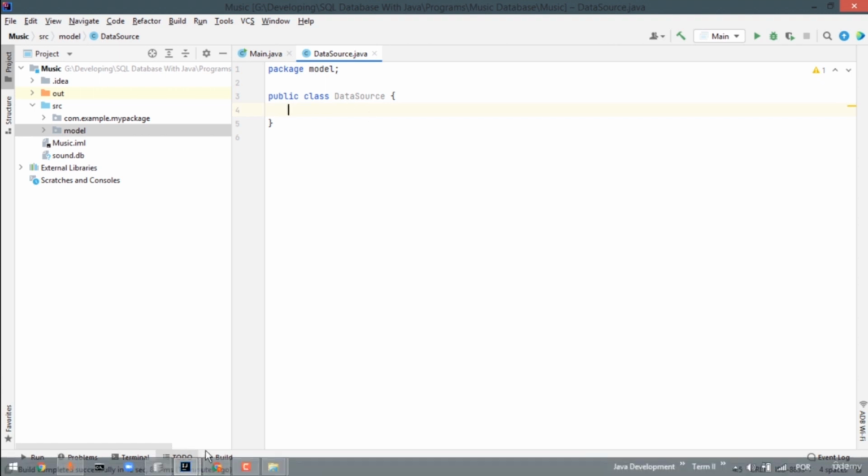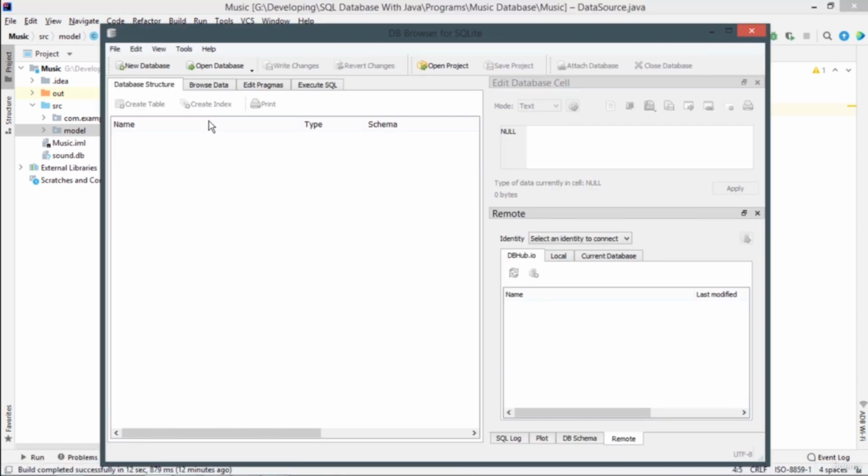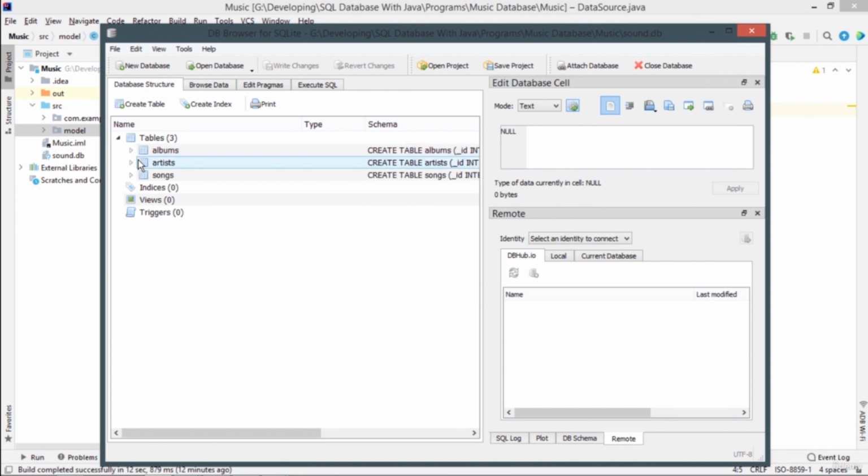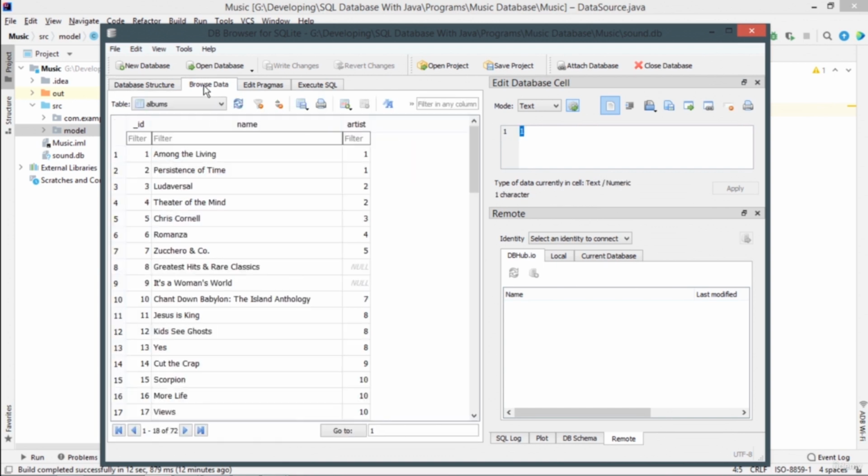Let's come here in our DB Browser and open this database. Okay, and here we have, let's browse for data, come out here and see these albums. How many fields do we have? Three: the ID, name, and artist. Okay, let's come here and put this into practice.